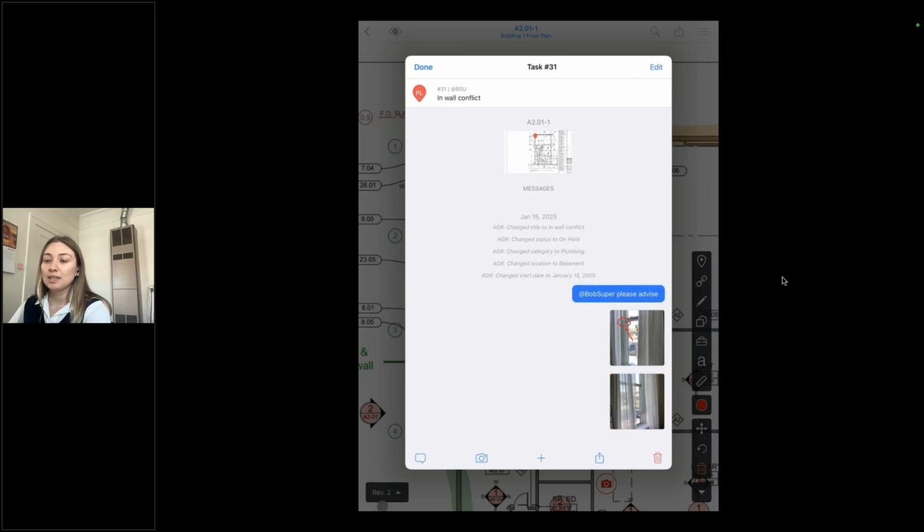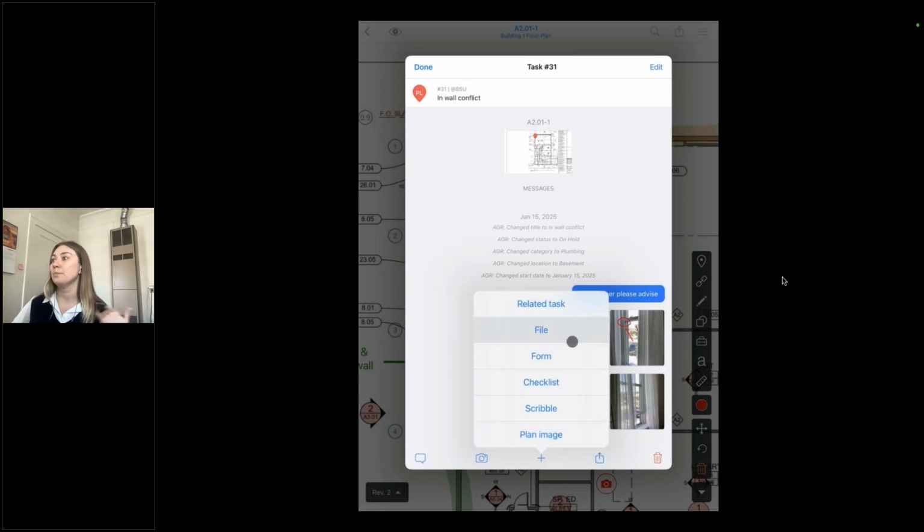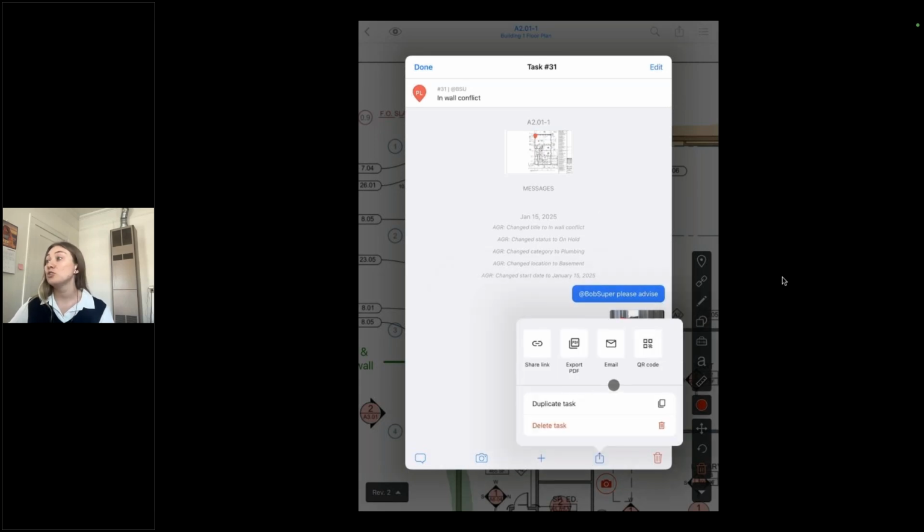Some other features within our task here, we have this plus button here. This will allow you to link additional context to further log the information in this task. So you can add files, forms, and you can also pull in checklists. And then lastly, this share button here allows you to export this task and share it with other members of your team who may or may not have access to Fieldwire. So if you ever want to share this with someone outside of Fieldwire, you'll want to select the PDF option, and that will be shareable to anyone via email or text.